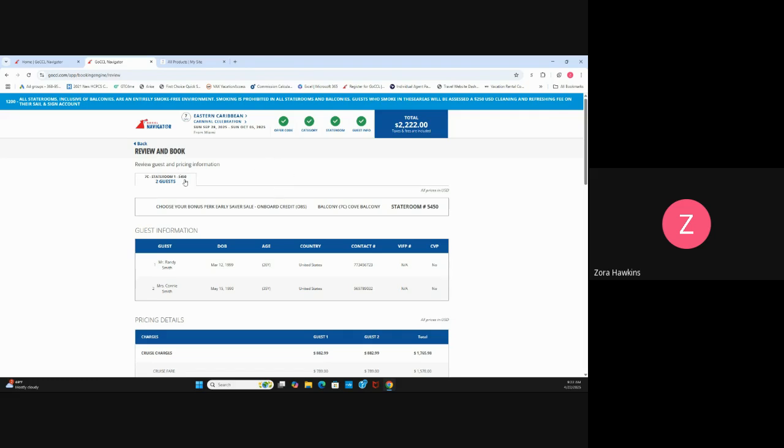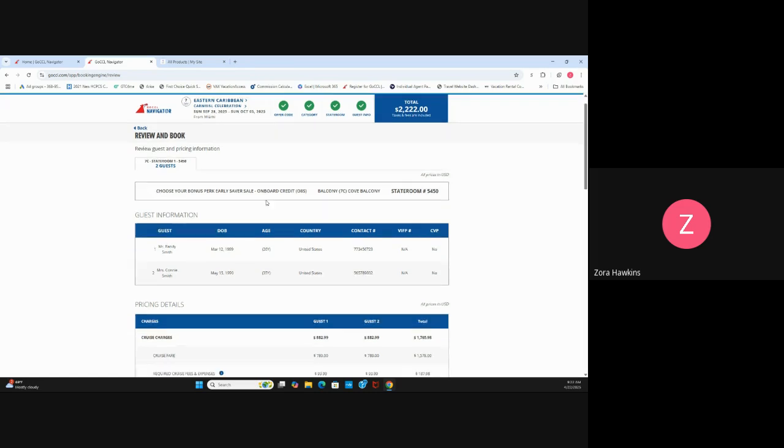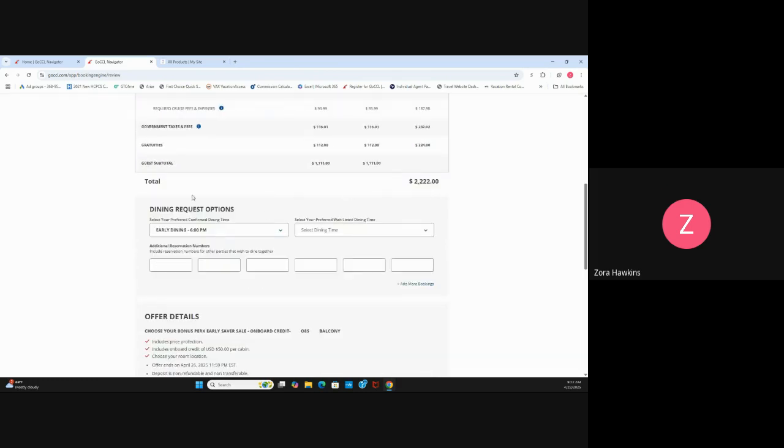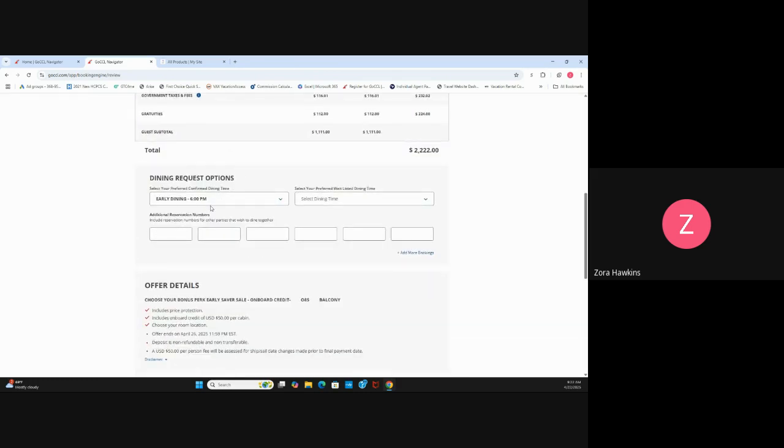You're going to have your stateroom number, number of guests, your cruise credit information, your balcony, your room number again, your guest information, your pricing details, your total. You also have the option to choose dining request options. Does your client want early dining, late dining, your time, or unassigned?